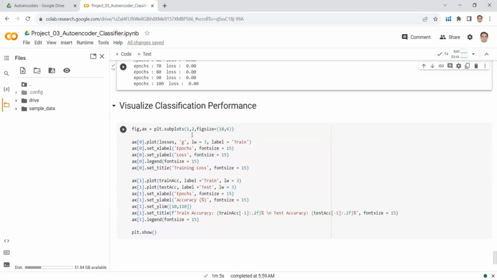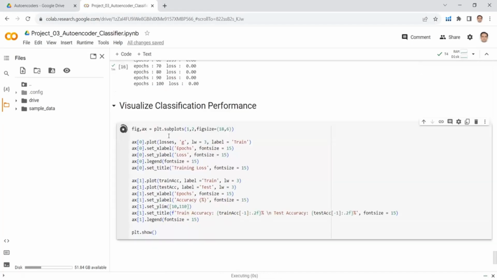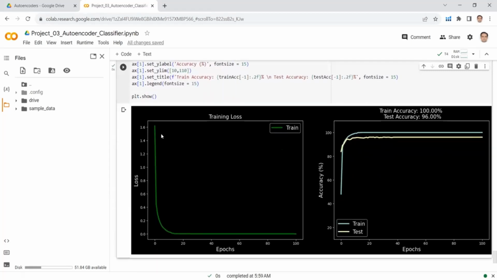Let's visualize the classification problem. Let's run this cell. So we can see that in the training loss, the loss starts from some high value, but as the epochs pass, it has reduced to 0 after 101 epochs. Look at the performance of the autoencoder as a classifier. We can see that the performance of the autoencoder as a classifier is also very good. Train accuracy is 100%, and the test accuracy on MNIST data is also very high, which is 96%.